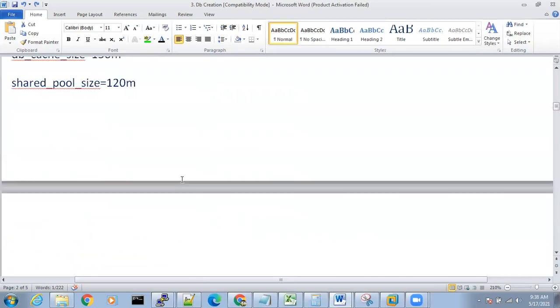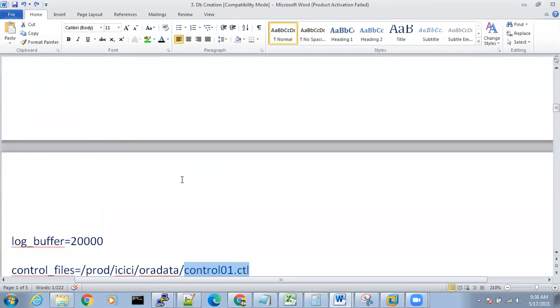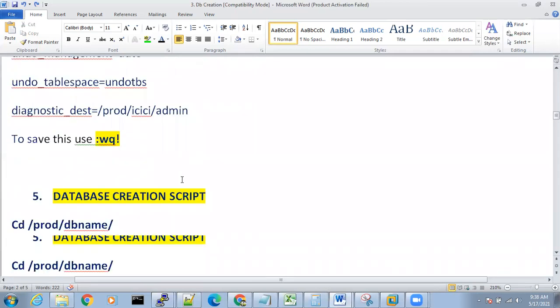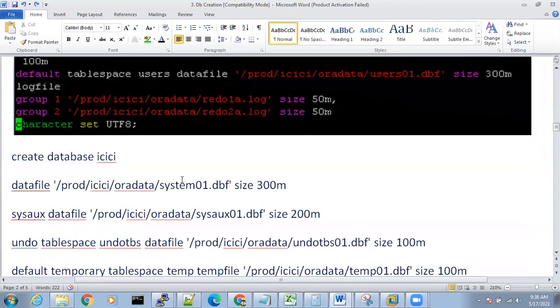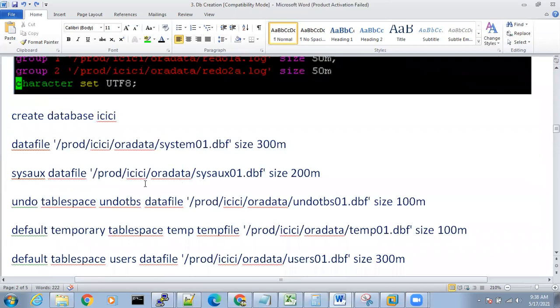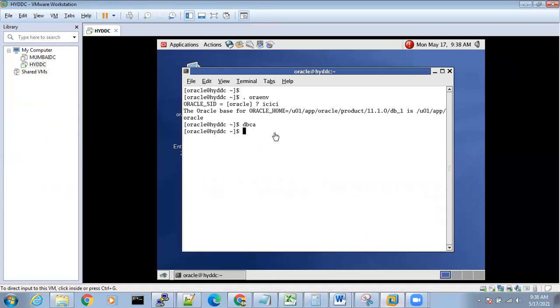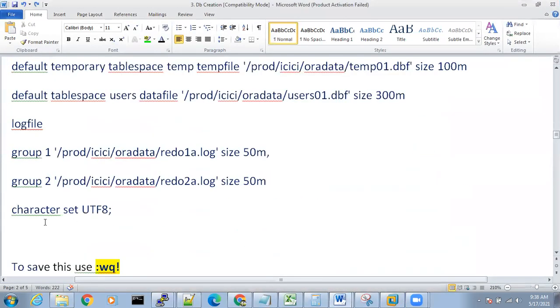So this is how manual database creation is very, very helpful. That is one purpose: you will understand what is happening in the background. If you directly use the DBCA GUI, you will not understand anything. That is the first advantage of creating a manual database.